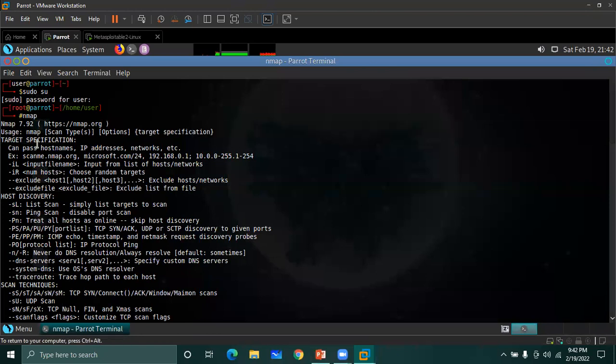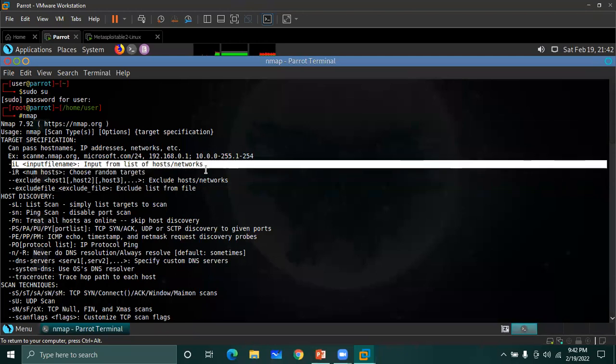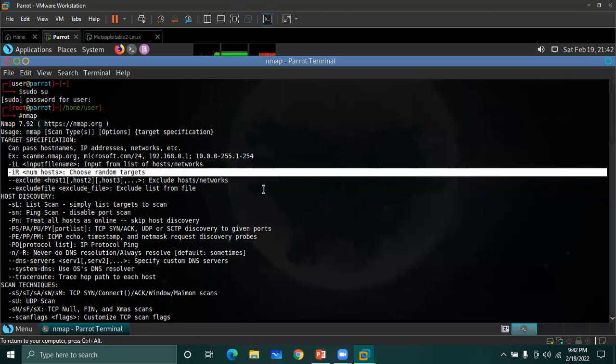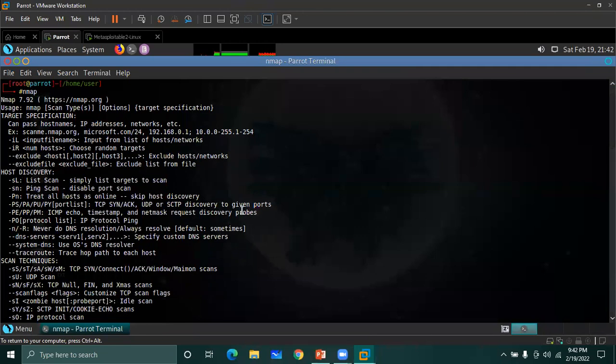Then we have some target specification, like an input file if you want to import the file names or the host networks, or maybe choose random targets. Then these are the commands for host discovery, like -sL for list scan, which simply scans the target list. For a normal scan, you don't need to type any scan type, you leave it blank. Then you can choose the option -sL and then the IP range, and it will scan it.